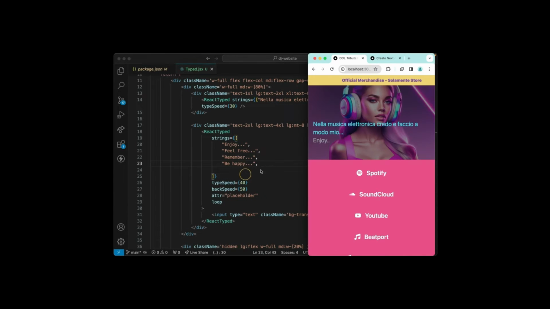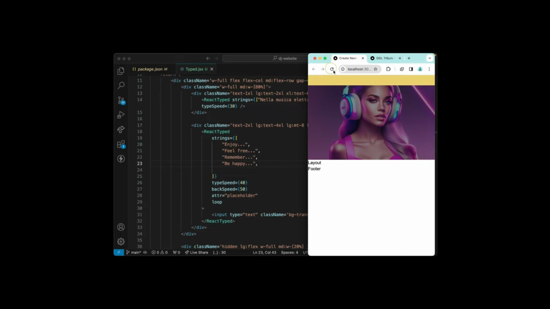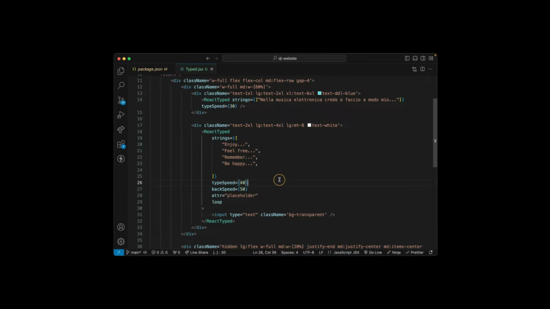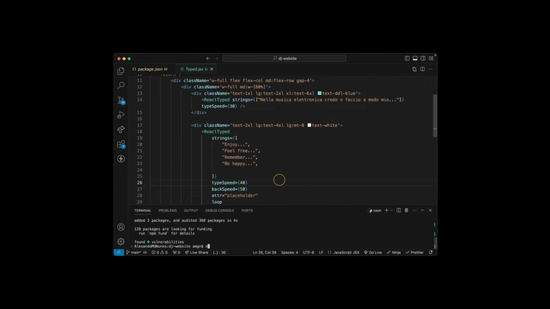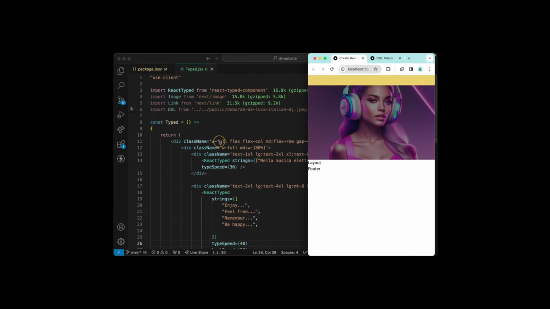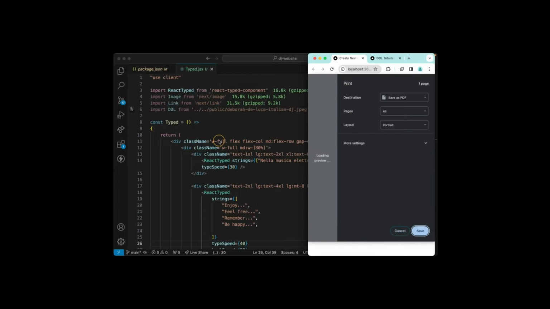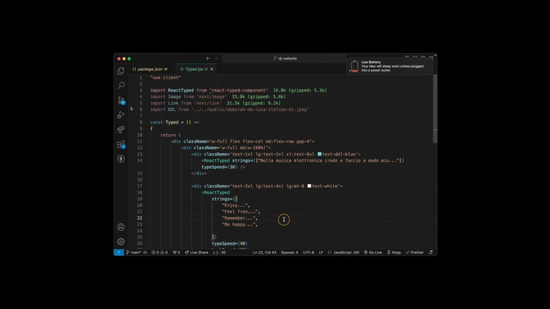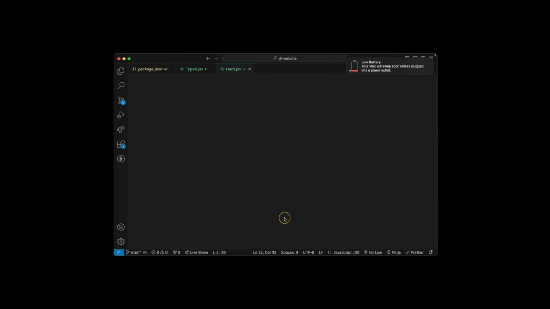And let's see what we have. Let's refresh. Okay, looks like the server is down. So npm run dev. And it's not working because, of course, we are creating a component, but we need to call it somewhere in order to see it in action. So we need to call the typed component inside the, oops, wrong shortcut, inside the Hero. So Hero, there we go.